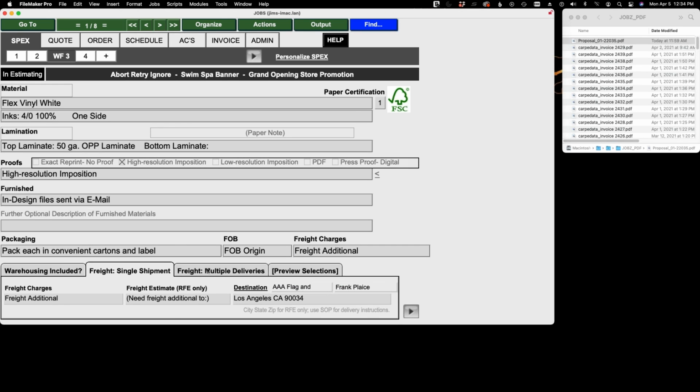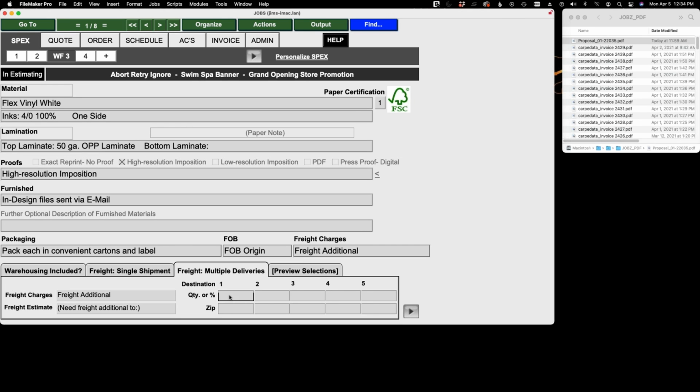All right. Now, you can also schedule multiple deliveries, and if you need like 5% of the job to go here, 10% of the job to go here, and so forth, this gets into, maybe not on a little wide format job, but on a big commercial job, this could become a very significant part of the cost of the job because paper weighs so darn much.